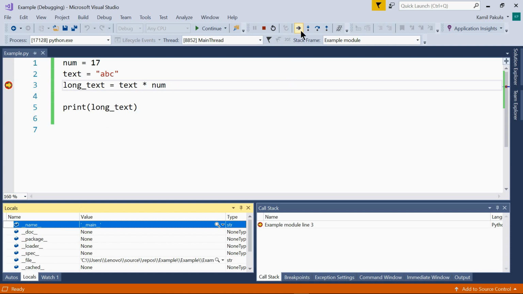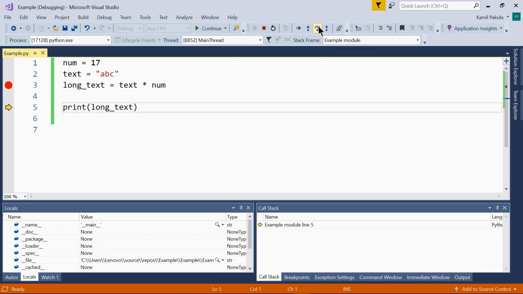Now we can use these buttons over here. Show next statement, step into. This is used especially if we have a function and want to step into the function. Step over, step out, if we want to step out of a function, for example. Now let's click here, step over, and we're moving down to the next statement.